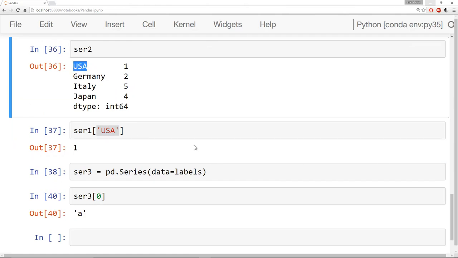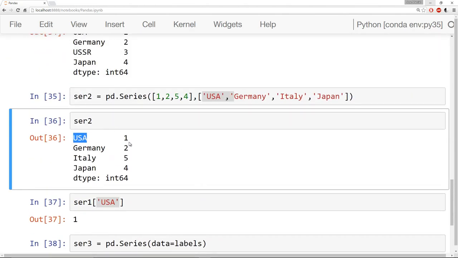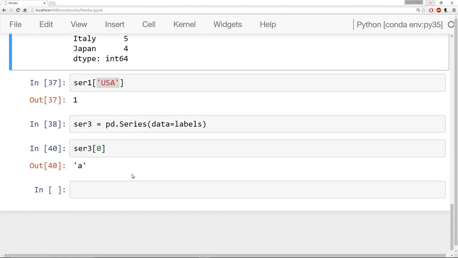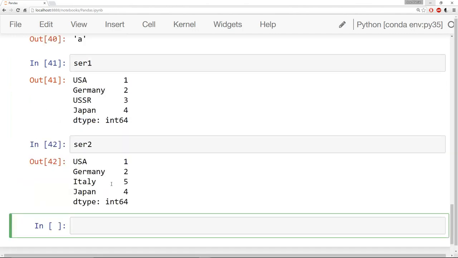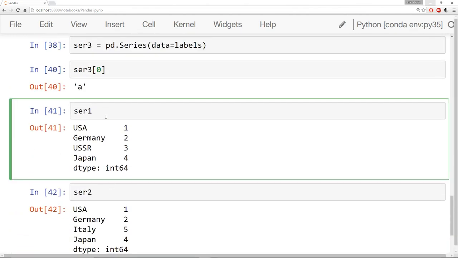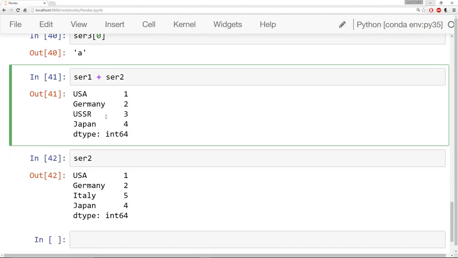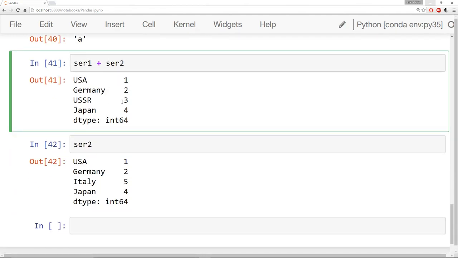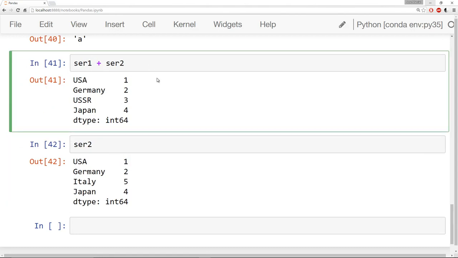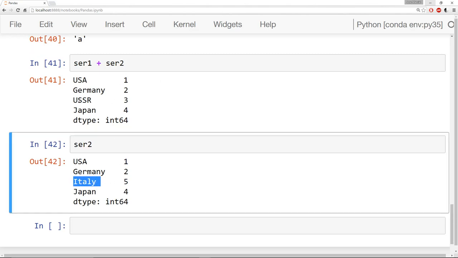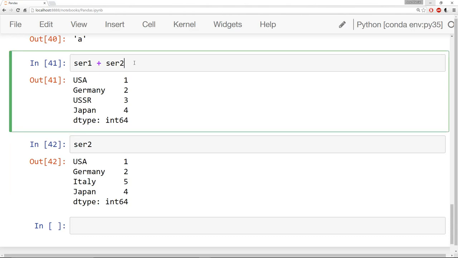As far as very basic operations to do with a series, they're usually done based off the index, meaning if I were to say something like ser1 plus ser2, and let's say I try to add these. What's going to happen is it's going to try to match up the operation based off the index. So it's going to say USA is 1 here, and USA is 1 here. So it'll add them up and say, as a result, USA will be equal to 2. Where it cannot find a match, such as Italy, it will put a null. And then USSR is also not in both of them, so it's going to also put a NaN object there.